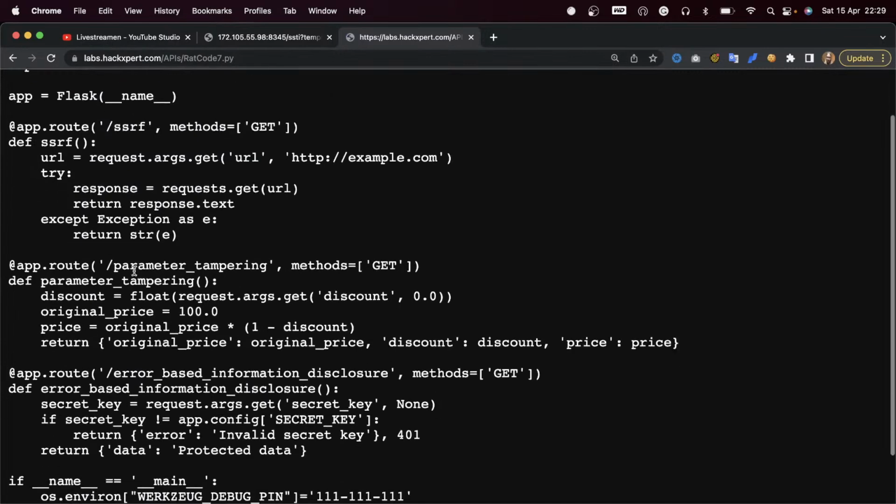There we go, and then we have 7.py, where we have server-side request forgery, where the server is going to make a request to the URL that we enter, by default example.com, but we can have that be an internal address as well for servers that are only accessible internally.